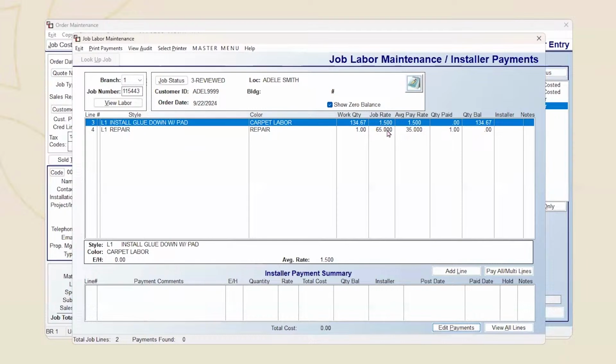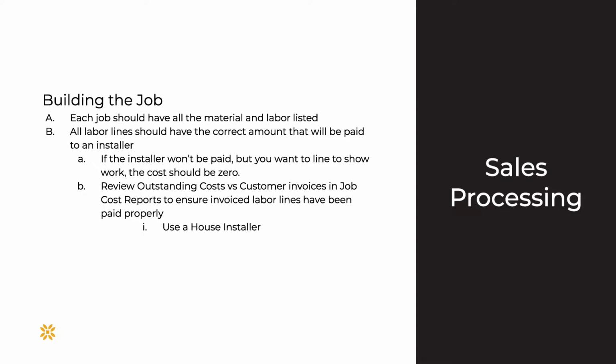But you want to make sure that that line is either paid or is a zero amount. The other issue that we'll see is that a job gets invoiced and a labor bill is turned in later. There's not a line for it, so it's hard to pay that installer. And you end up having to do a credit memo rebill and adding that line to get the job cost correct. So my suggestion is ensure that all those lines are there. Make sure, and whoever's entering the orders, if it's your salespeople or order entry desk, that they understand how important all those are.